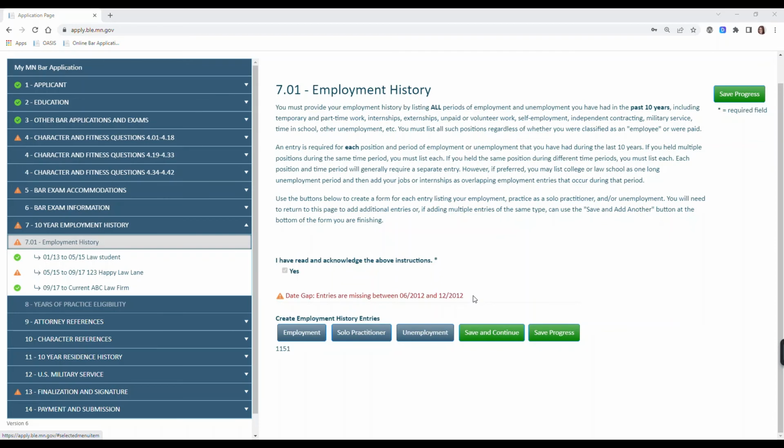Remember, you will need to create separate entries for periods of employment, solo practice, and unemployment. If your employment changes after completing this part of your application and you haven't submitted the application yet, be sure to go back and update your employment history before submitting your application.